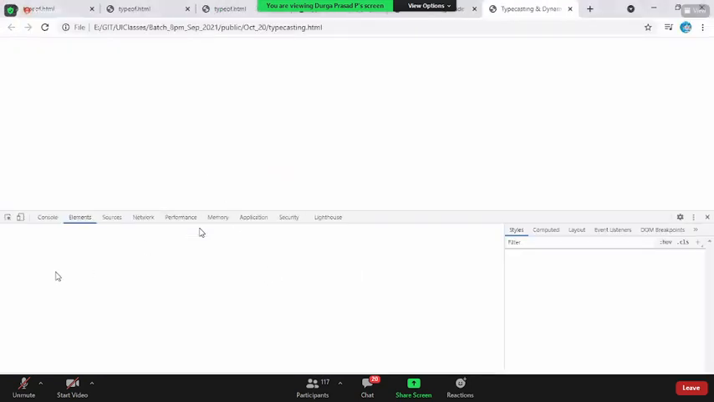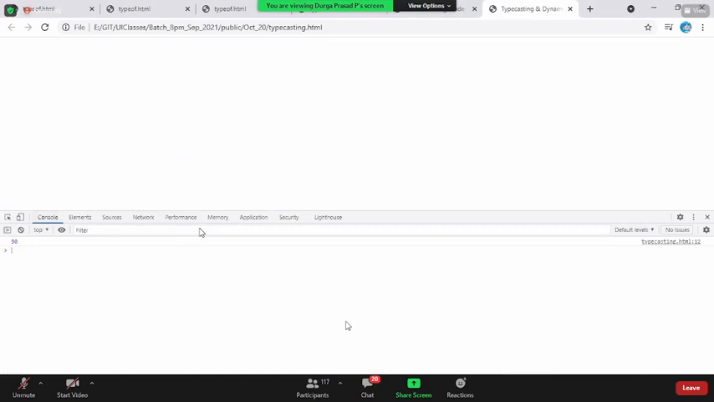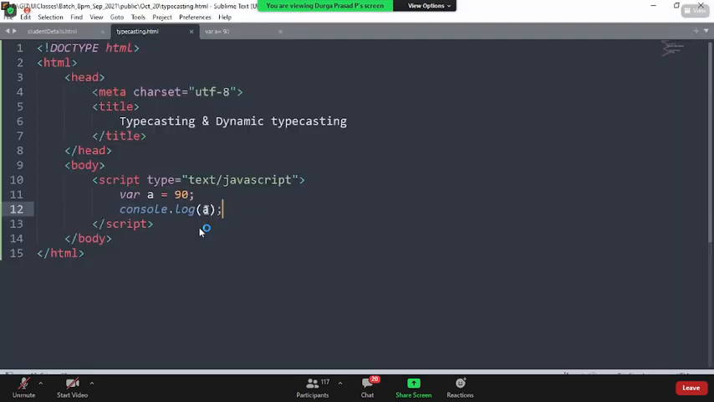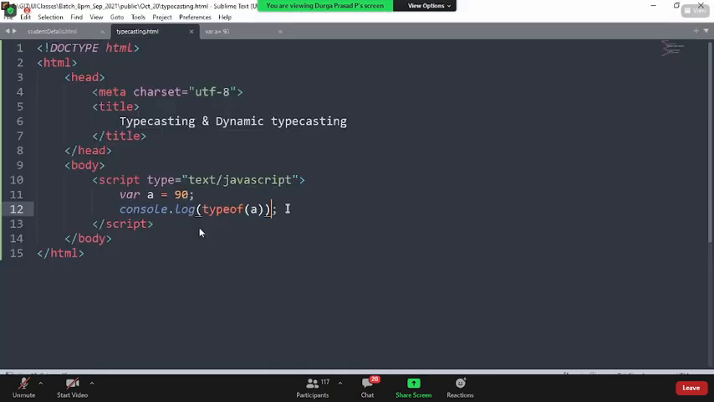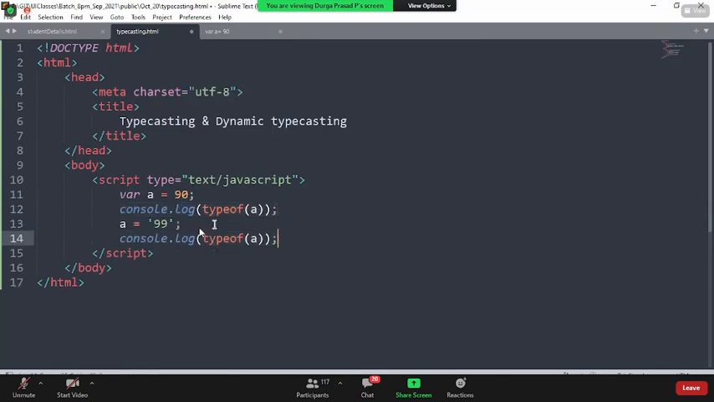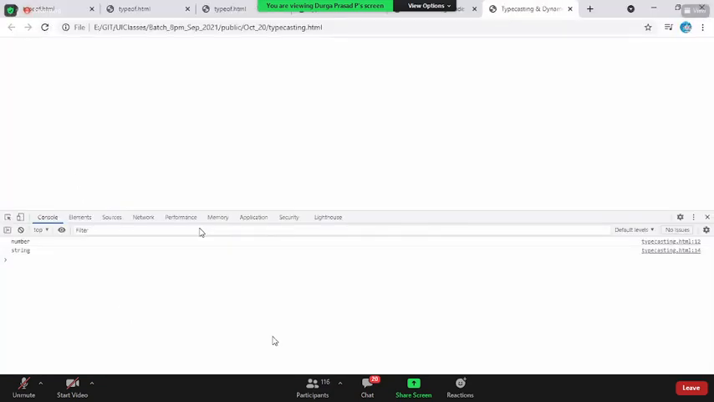Go into the console. It says, oh, why is it just a here? I have to say it as, what is the method I need to use here? typeof, right? typeof is a method. Now if you come back and reload the page, it says number. Fine. Now I say a is equal to "99". String. Obviously, it is going to be a string. Now I say typeof a here. If you reload the page, it says string.